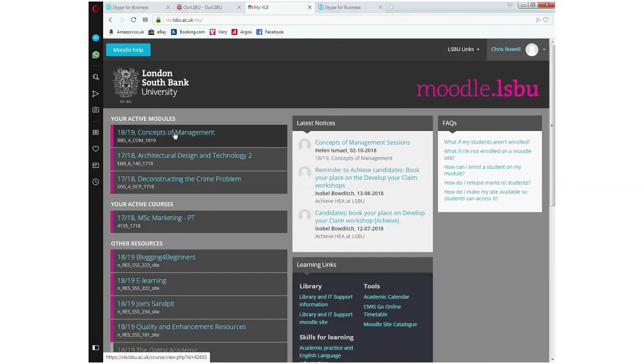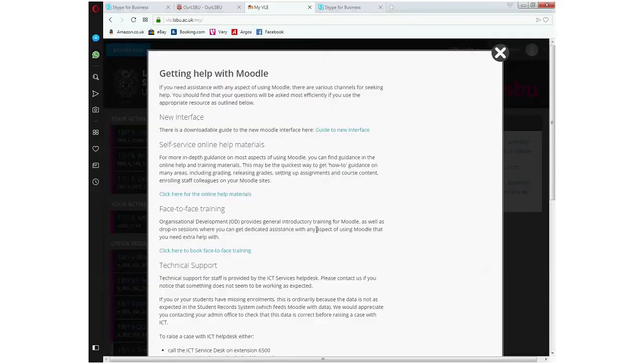Alright, so if I take you round the front page, on the top left-hand corner there's a button called Moodle Help. Again, this is a really useful little button. If you click on there, there are basically three important links. I won't click on them, but I'll briefly explain what they are. The first one is click here for online help. This will take you to a place where you can find online videos, help sheets and staff guides on how to do things in Moodle.